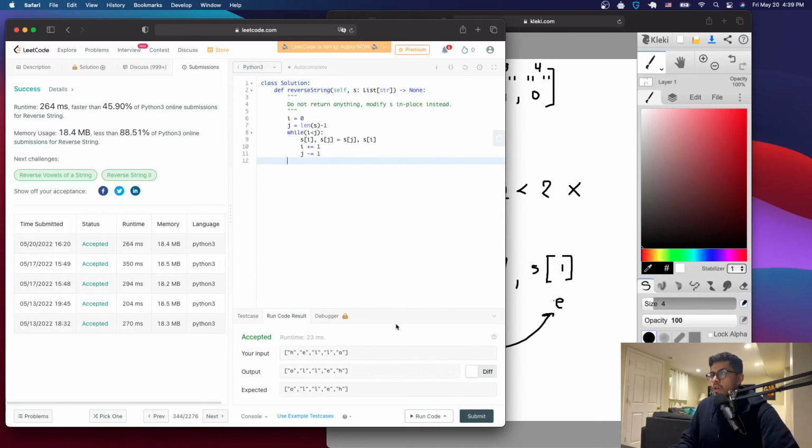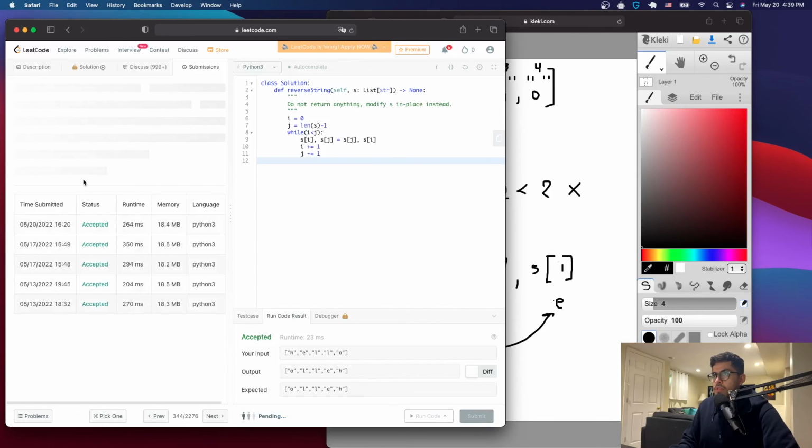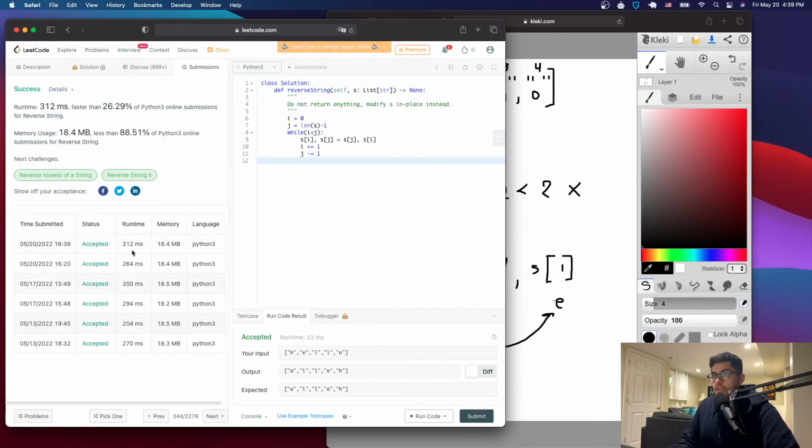All right, and when you run the code, it's accepted. You can submit it, and you'll see that it actually takes longer to run this code, and it's not faster. It's faster than 26% of the answers for this question, and when we just used reverse, you could see that that was actually faster. So that's interesting, and that's pretty much it.